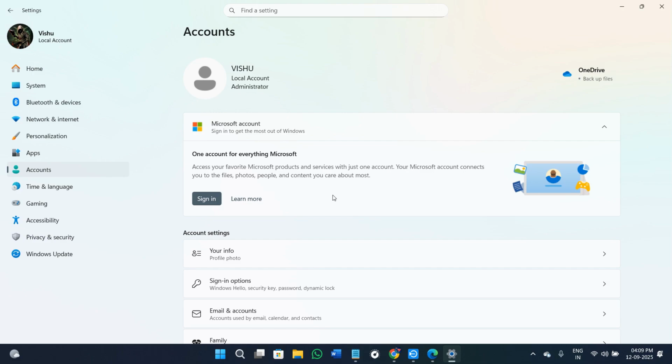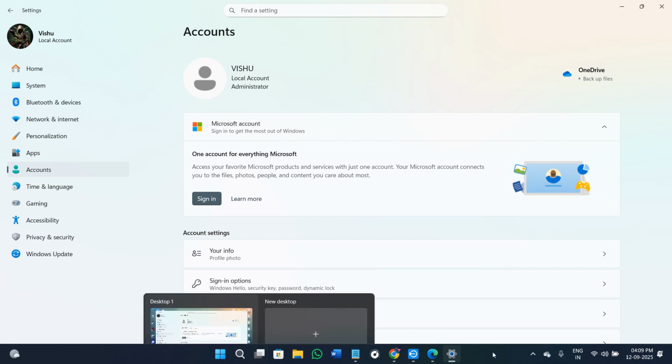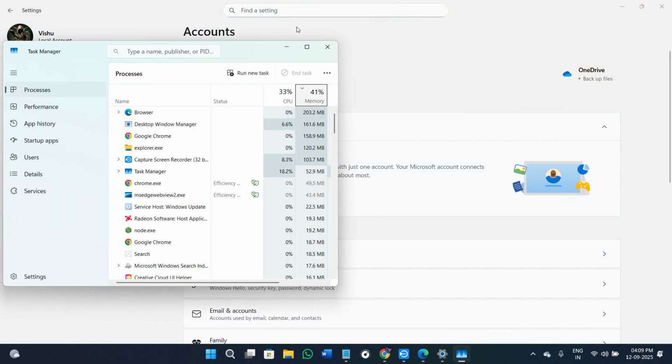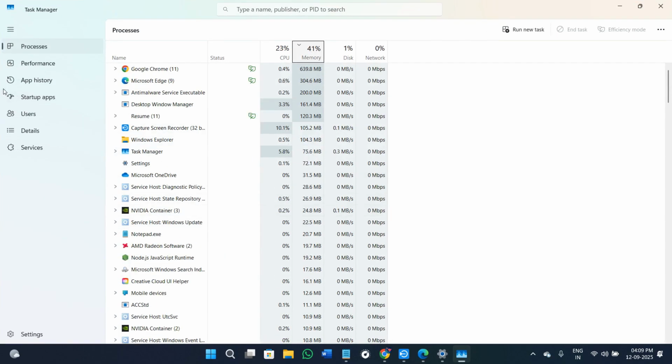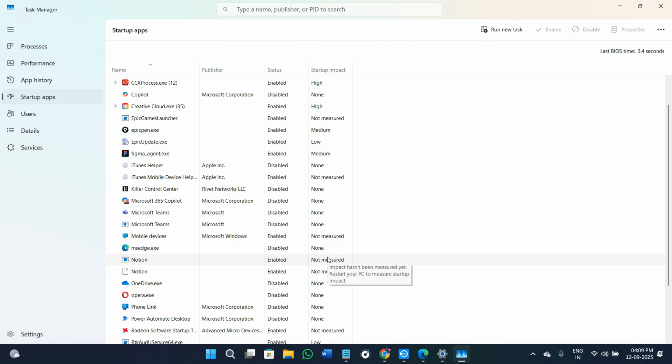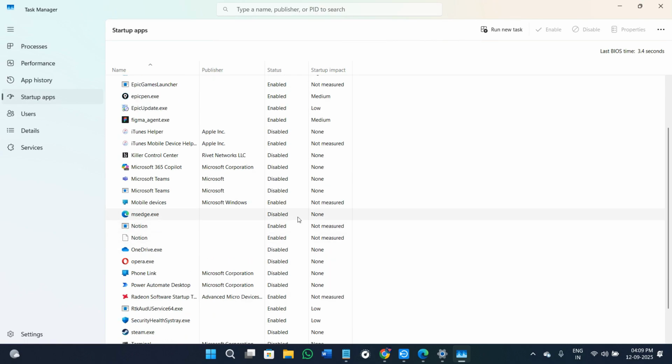In step 2, you need to disable OneDrive from starting up. For that, you need to press Ctrl plus Shift plus Escape key to open your task manager. You can also just click on the option of the taskbar here, and then you can come here in your task manager. Once you are here, you need to go to the startup apps here in the left hand section. Then you need to find OneDrive and set it to be disabled. This way, even if it is installed, it won't launch every time you boot.